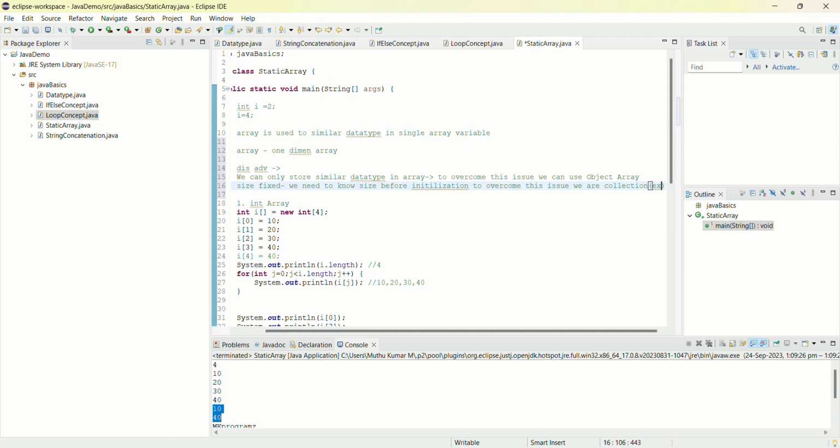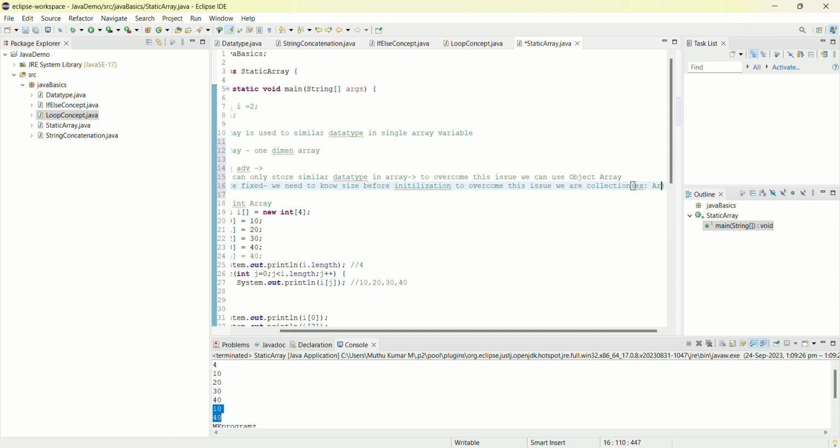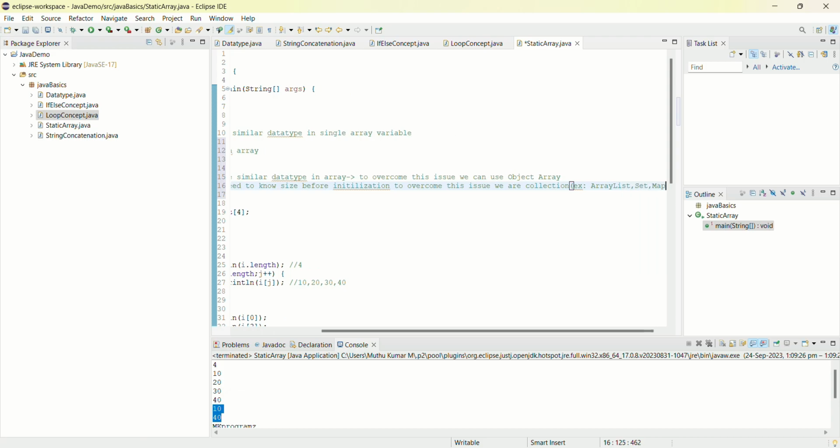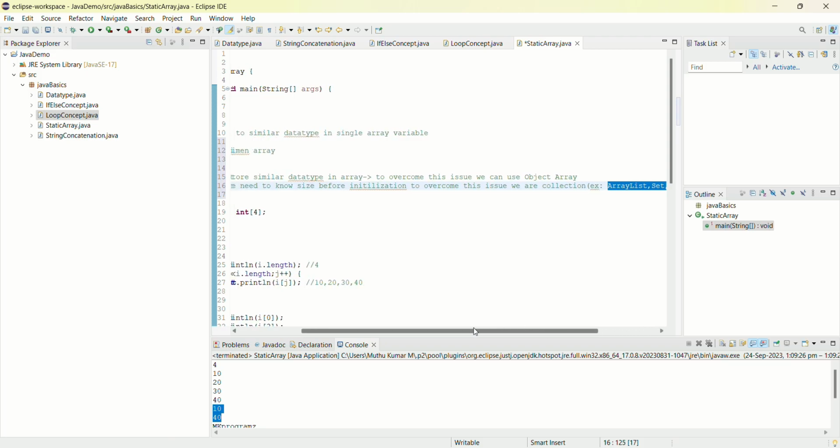So what are the collections available in Java? For example, array list, set, map. So these are all collections. These array list, set, map, we can also call dynamic arrays. For these collections, we don't need to know the size. We can store n number of data.